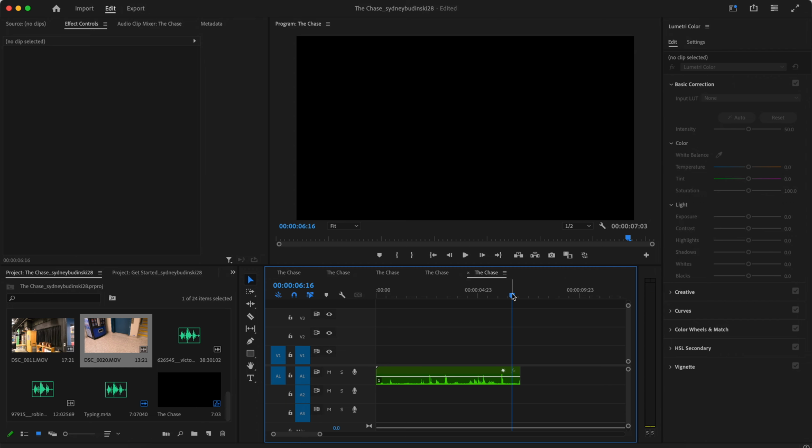Perfect. So I know that my sound doesn't start till about right here, where the audio spikes. So I'm going to hit C on my keyboard, or you can click the razor tool here as well. And I'm going to click where this blue marker lines up, because I know that's where the sound starts. Now I'm going to select the audio clip I do not need and delete it from our timeline. After this, I'm going to take my audio and put it here at the beginning.